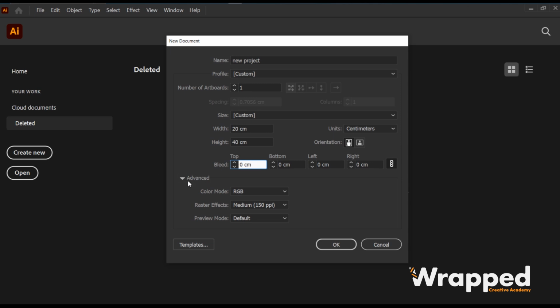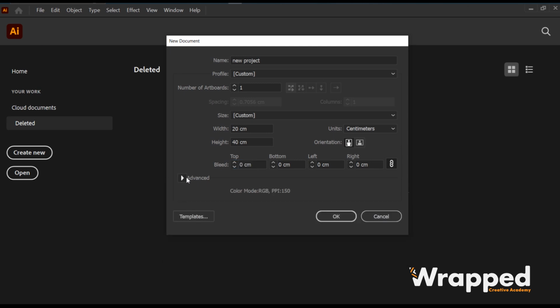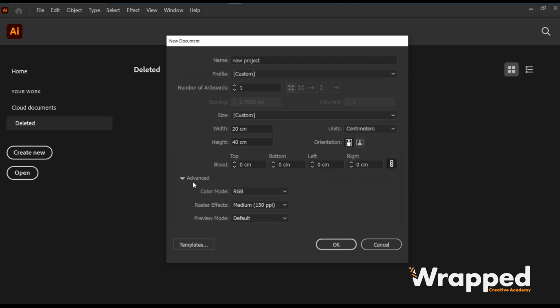Coming to the advanced tab, this is usually closed. You just click here to open it. Then you can get advanced settings or extra settings. We have the color mode. Adobe Illustrator, to be specific, has two color modes. One is RGB, which is red, green and blue. The other one is CMYK, cyan, magenta, yellow and black, which is key.